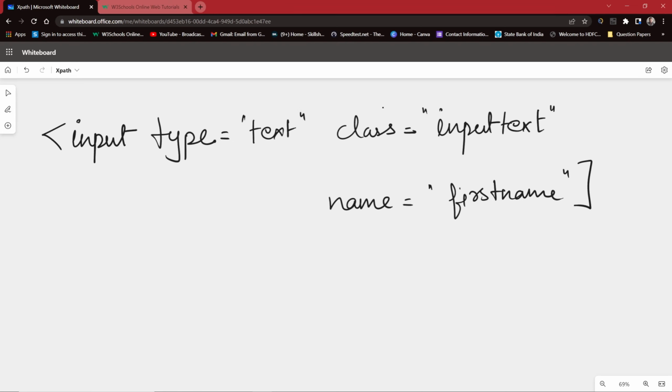So we have this whole code starting from here. Input is the tag name here, and we have three attributes of this input tag. So we have type, class, and name. These are the three attributes that we can see in this input tag. This input tag is using these three attributes.